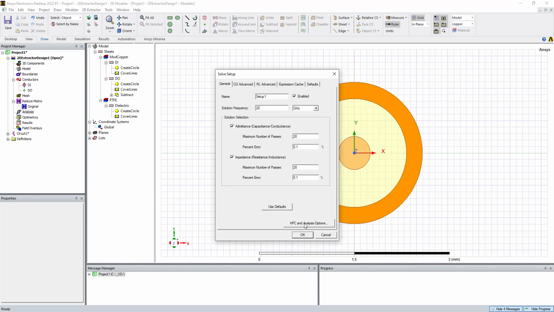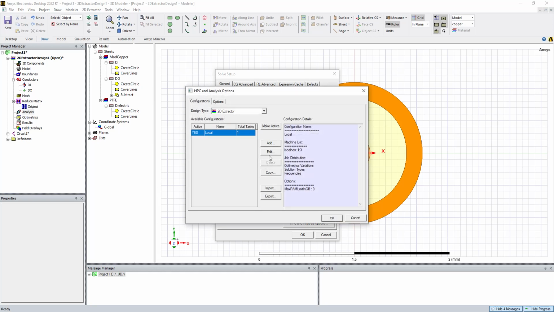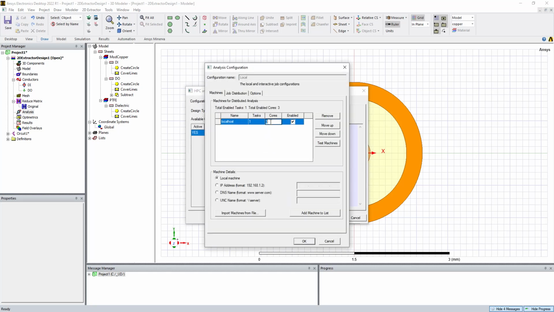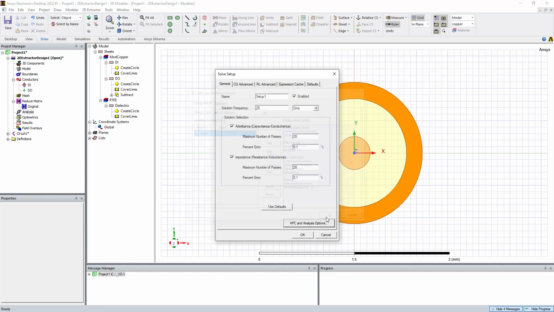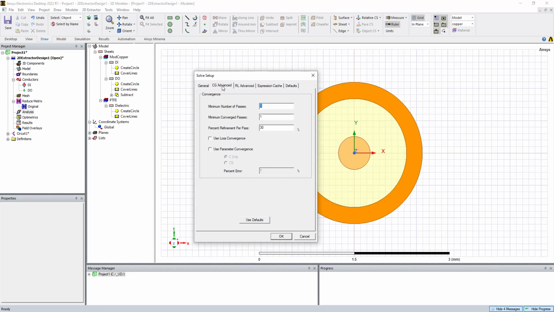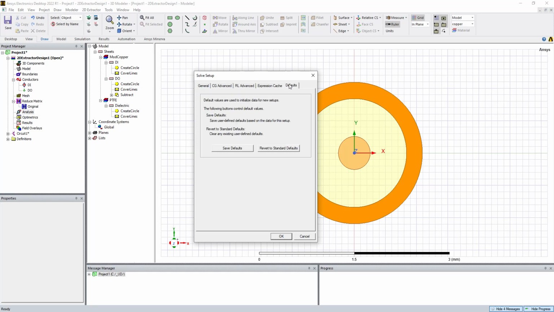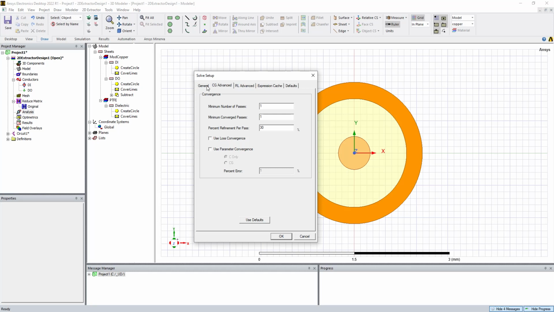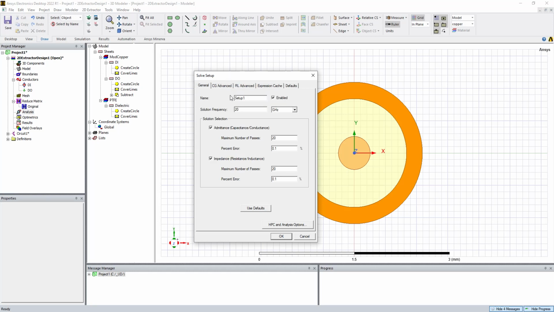And you can click on the HP analysis, click on edit to make sure that, oh, I'm using only 3 cores. You can change the number of cores that your solution uses. I'm going to use 4. All right, so we've changed the cores, we've updated this page. You don't have to change the rest of them. I would leave them as defaults. The CG, the RL, express defaults. I would not change these. I would only modify the general setup in your solution.